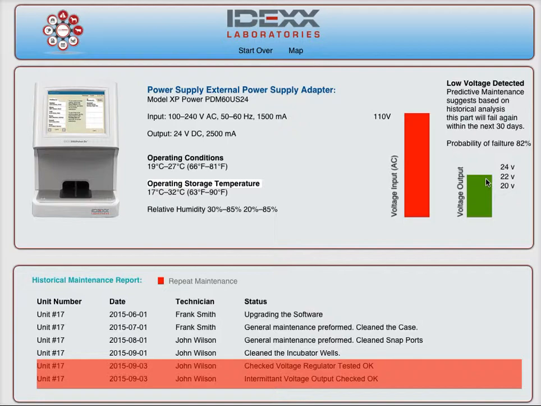and tells us that our output voltage is varying between 20 and 21 volts output, and it has an 82% chance of failing over the next 30 days based upon information we gathered previously. So we have dates for maintenance reports that have occurred over time where they've checked that same voltage regulator, and it's probably time to order a new voltage regulator for the device itself or have the device replaced.